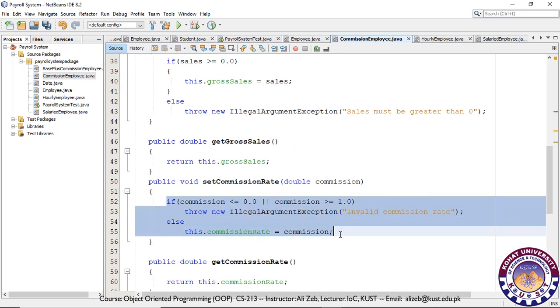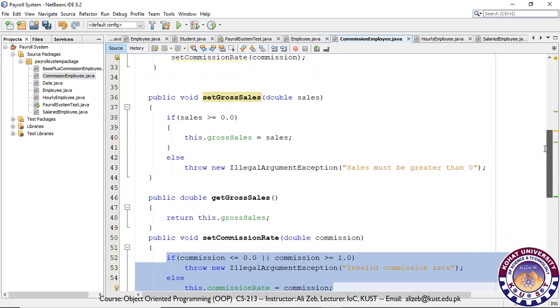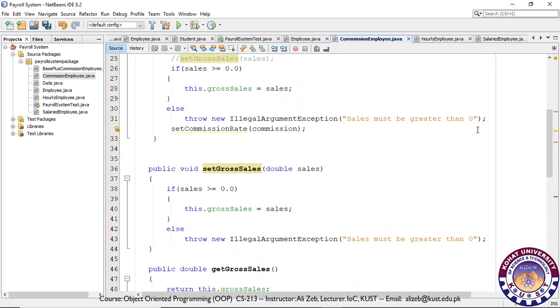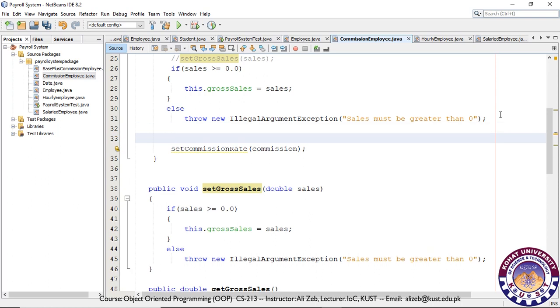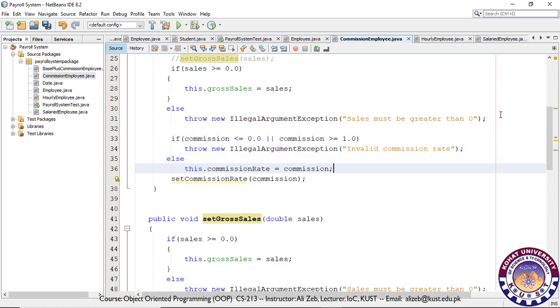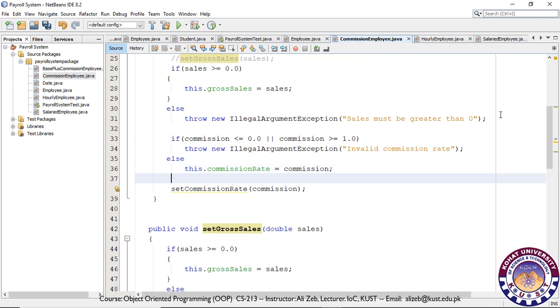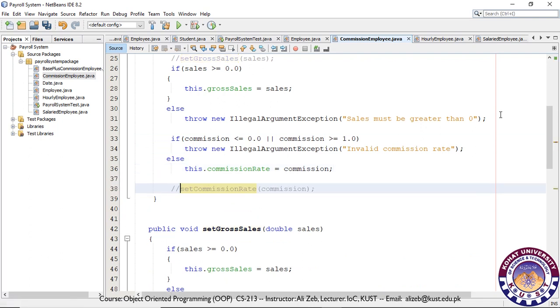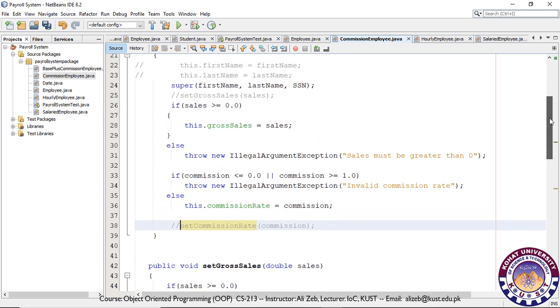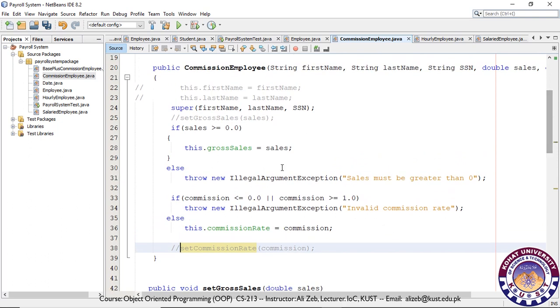So ideally, what we should do is validate these variables inside the constructor, and if everything goes all right, our variables should be initialized.